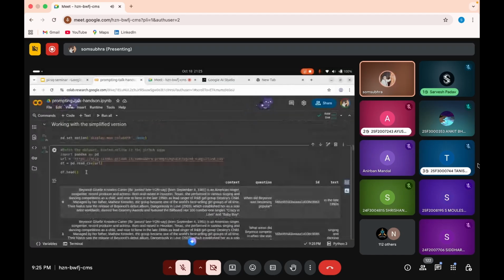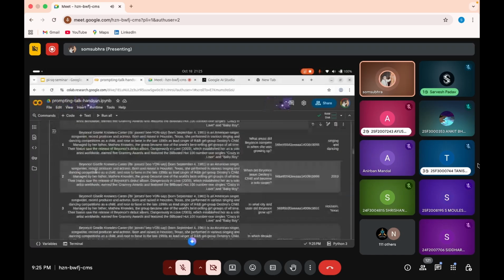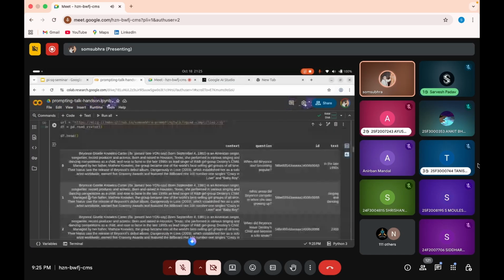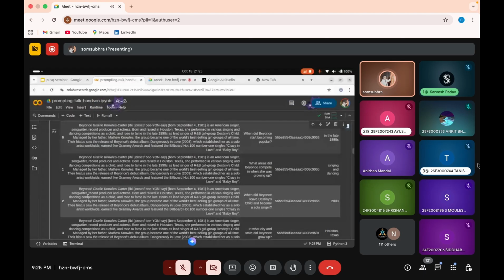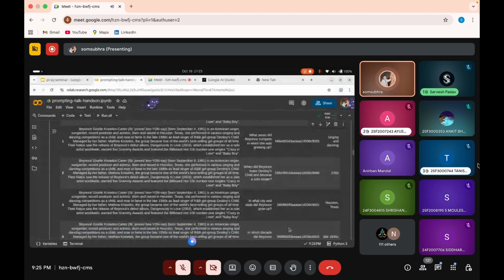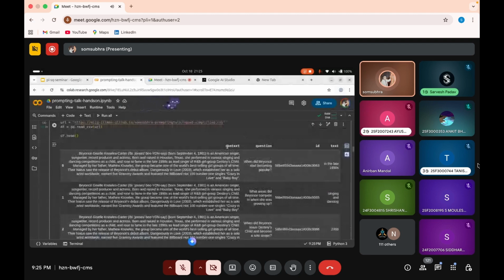So dot head, what does it do? It shows you the first 5 rows. See 1, 2, 3, 4, 5. It is a basic preview of the entire dataset. We have 4 columns: the context, the question, the question ID, which you don't need, and the answer, right? So this is the question answering task that I was talking about at the beginning of the session that we'll do, correct?